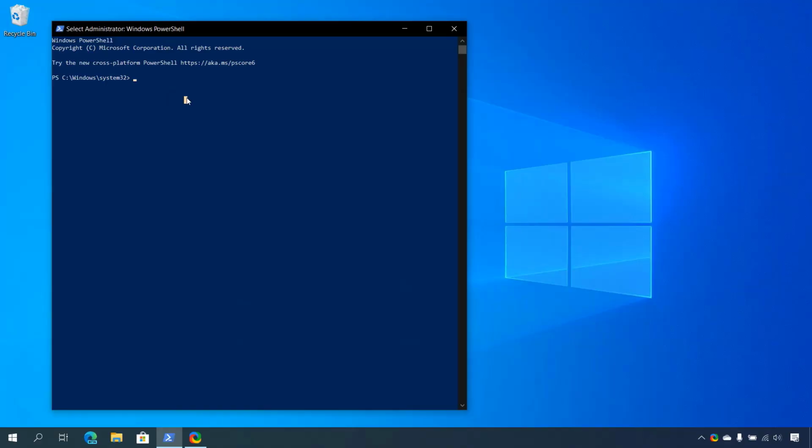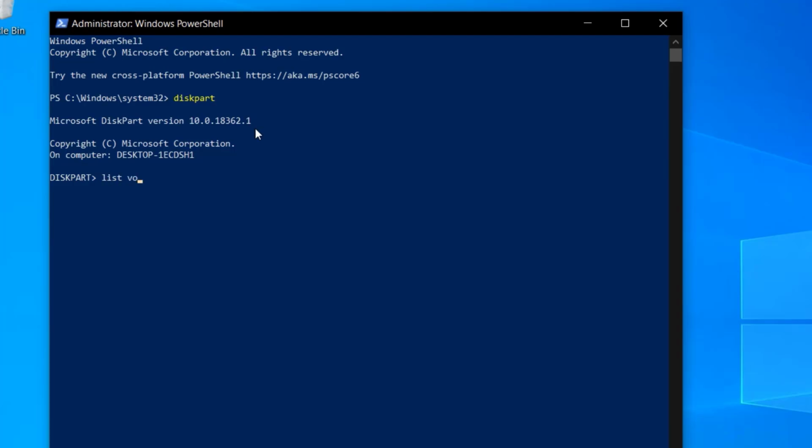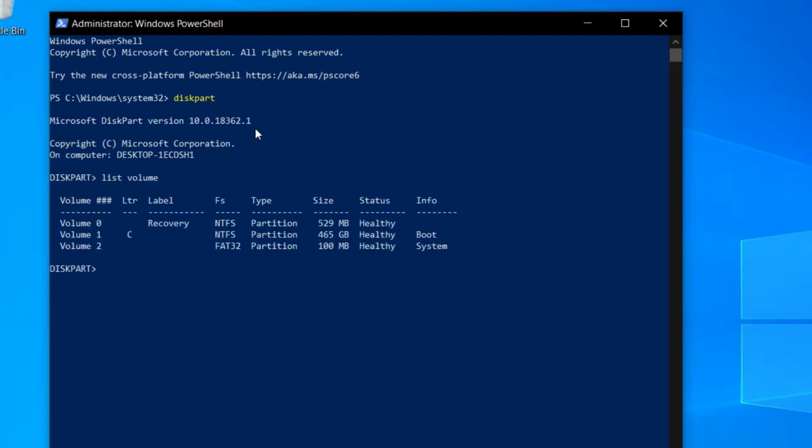The program I need to use is diskpart. So I'll type in diskpart and hit enter. And I need to see the volumes on my disk, so I'll type in list volume. And as you can see, we have three volumes. We have the recovery volume, we have our C volume where Windows is installed, and we have our healthy system volume of 100 megabytes. This is our EFI partition. Then we need to select this partition first. So we'll type in select vol 2 and hit enter.